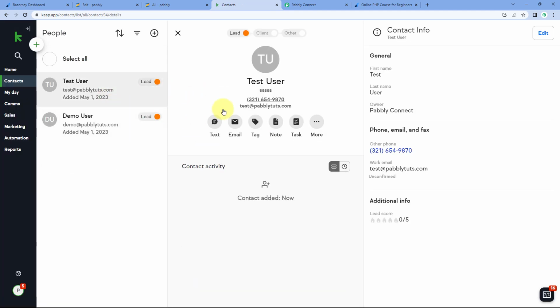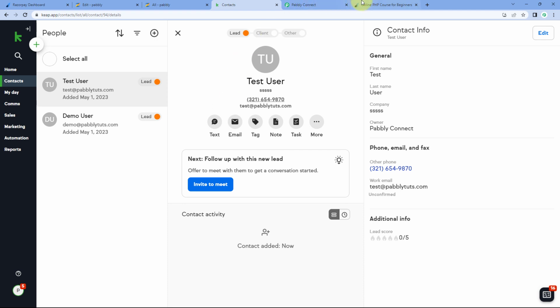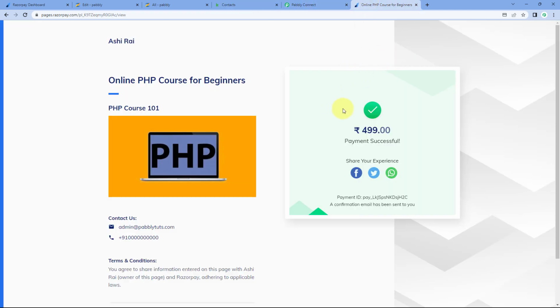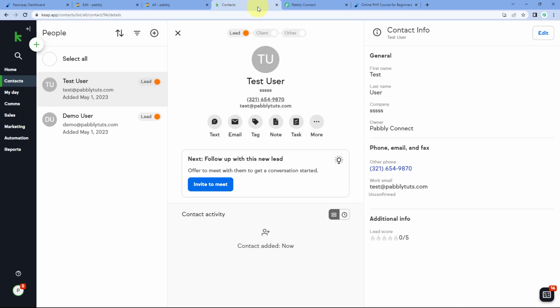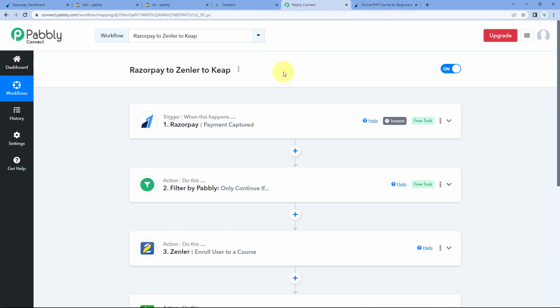And yes, test user, you can see the same contact, the exact same contact whose detail we have added as a customer on our Razorpay payment page. This user has been added as a contact over here. This means we have tested this automation in real time and this automation is working perfectly fine. So not just these applications, you can connect plenty of other applications with Pabbly Connect.